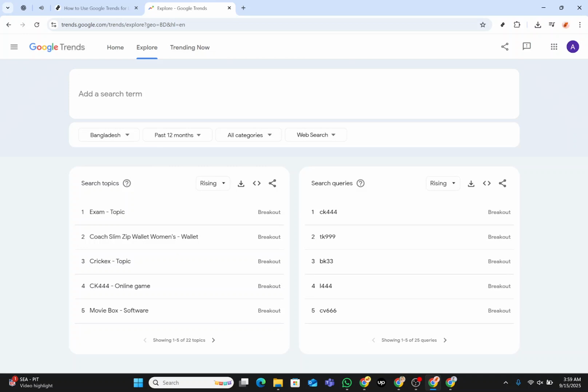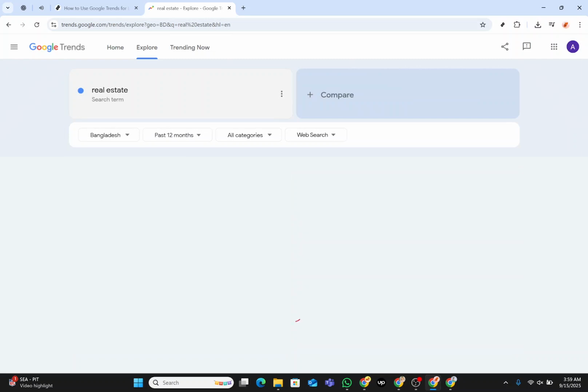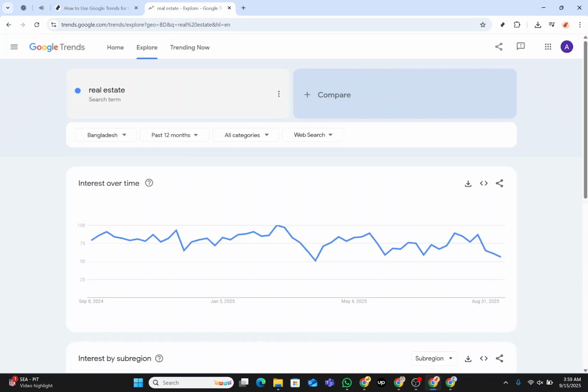Now it's time to enter your main keyword. Think of a keyword related to your local market interest. It could be anything relevant to your business or area, like coffee shop, real estate, gym membership, or digital marketing. Once you've typed in your keyword, hit Enter to see the trend graph. This graph provides a visual representation of how interest in your keyword has fluctuated over time.